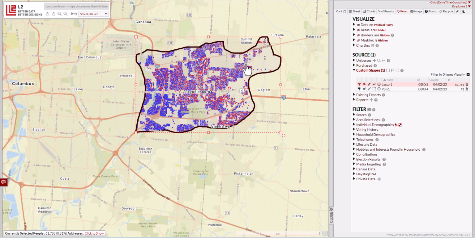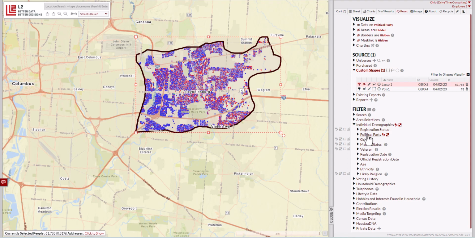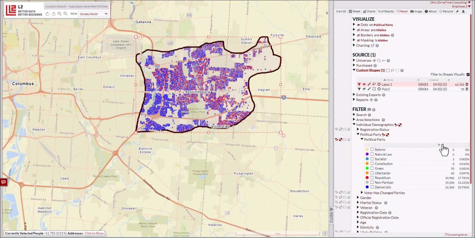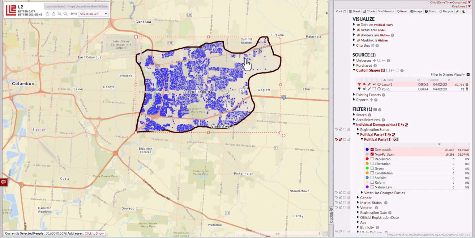So you have a lot of opportunities here, and even after you've created the shape, you can filter it down even further. So let's say we just want nonpartisans and Democrats. We can do political party. You can see the political breakdown. We'll get rid of all the Republicans, just like that, in terms of the counts. And now we're down to 50,680, and you can work from that shape.